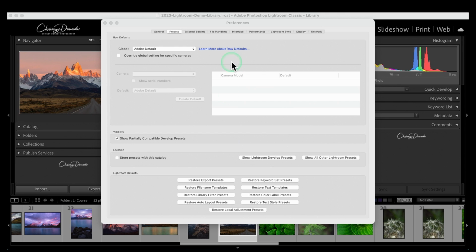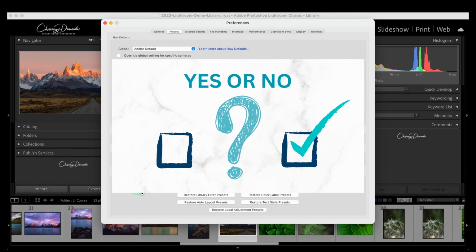This goes back to anytime you want to know where your presets are stored or how you can find them: you just have to come into your Lightroom preferences and click the show buttons. So let's talk about what happens if we click this box.